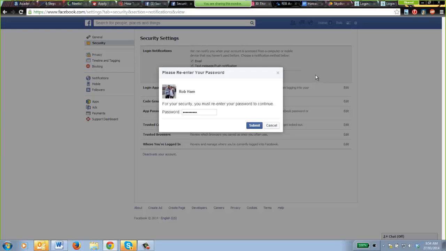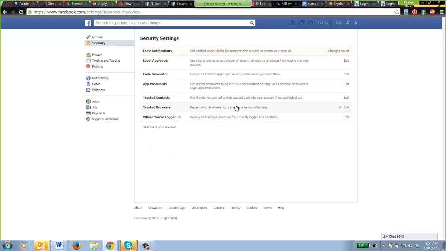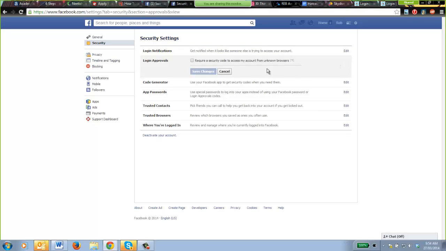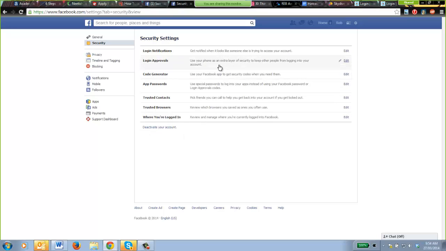Whenever you save any of these security settings, you generally have to put your password in to make sure that it's you that's made that change. Login approvals. This is where I can require a security code before accessing an account from a different browser that I haven't logged in from before. So what it will do is, if you enable that, it will then send an SMS to your phone where you then have to put a code in to access your account. Personally, I don't think anyone's really going to try and hack my account that much, but if you're worried about it, you can.